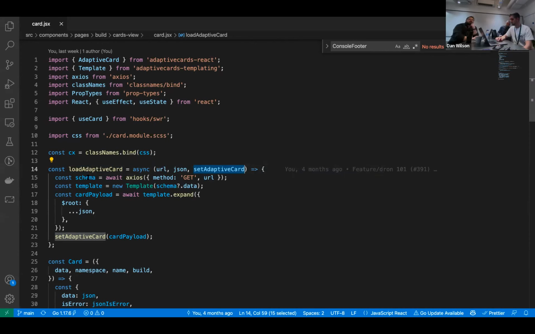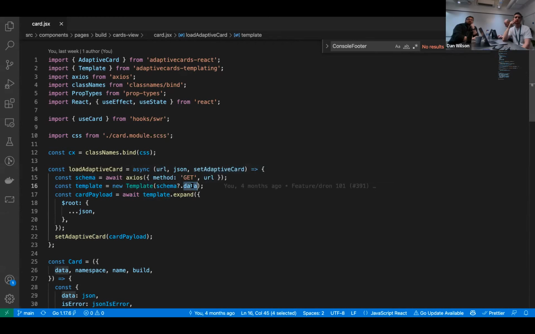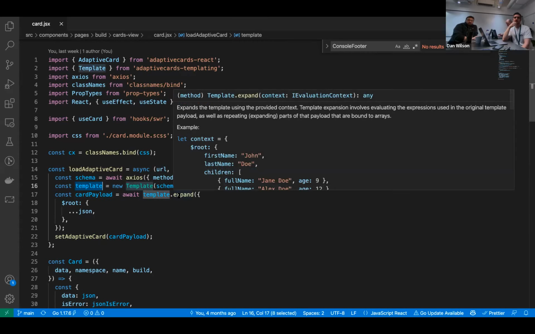So what happens here is we basically do an Axios call, a GET on the URL to bring back the schema. Once we have the schema, we pump it into the template library that Microsoft created. It's schema.data in this instance, and then we have a template object. And the template object allows us to inject data.